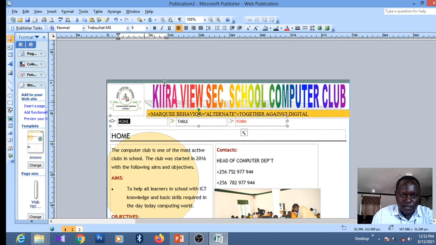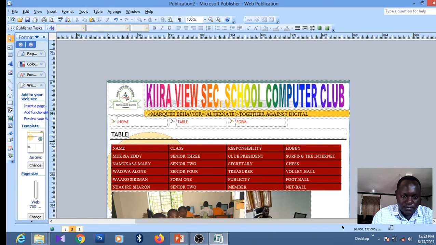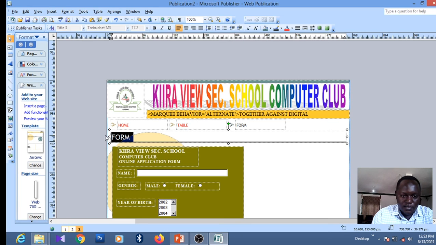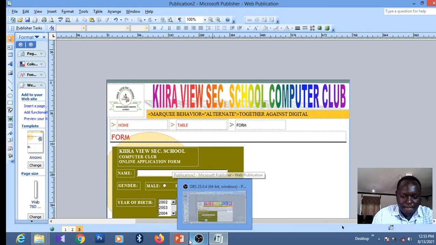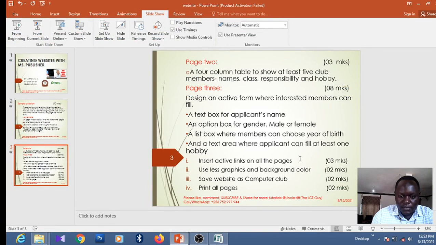You can also have these colors across all pages, of course. So this is also red. Page 2 table should also be in red. Then page 3, this is red. You see, so we are almost done. So graphics and then background color.